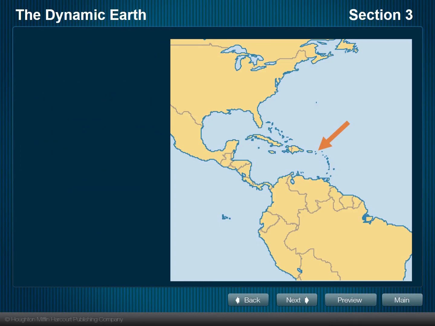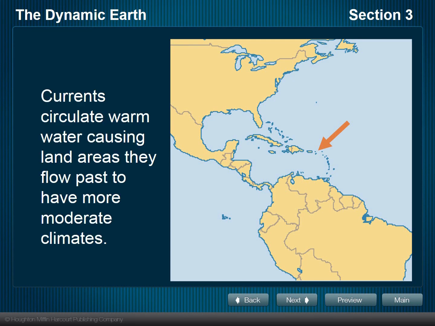Local temperatures in different areas of the planet are also regulated by the world ocean. For example, the arrow is pointing to the British Isles, which are warmed by the waters of the Gulf Stream. Currents circulate warm water, causing land areas they flow past to have more moderate climates.